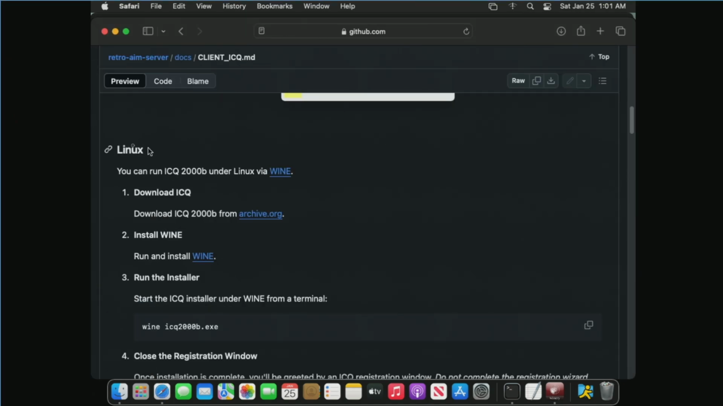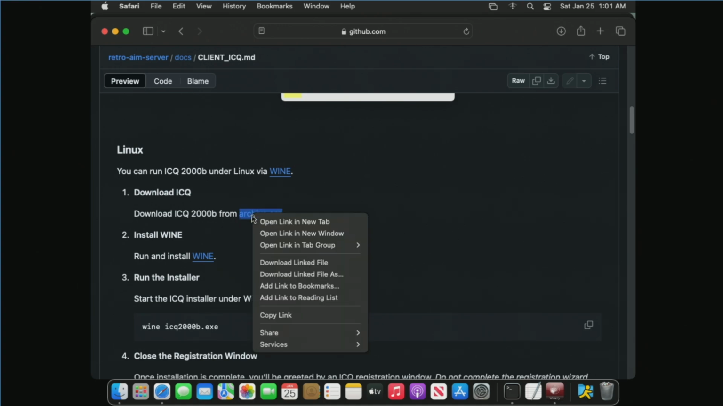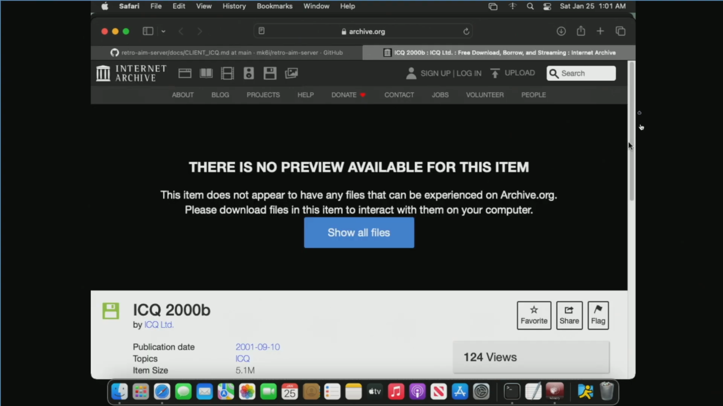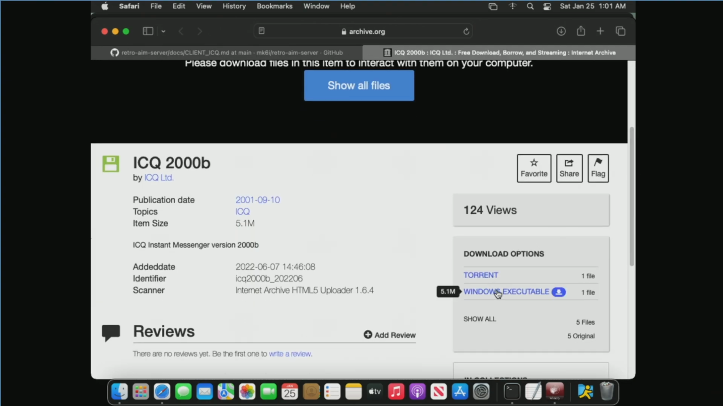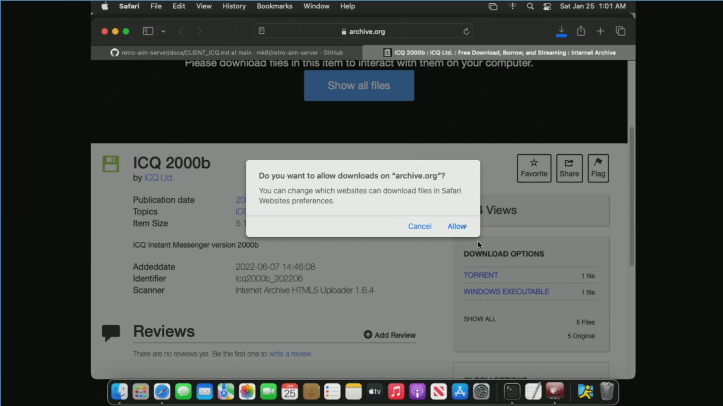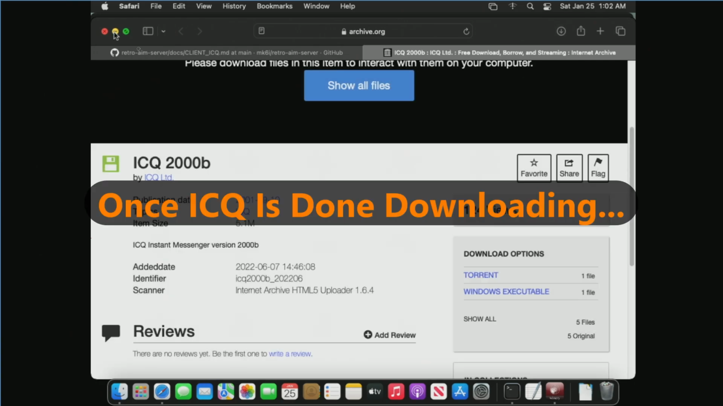We're going to take a look at the Linux section, because we need to download the ICQ 2000B client. So right click on the archive.org link and select open link in new tab. Let's go to the new tab, scroll down and select the Windows executable, and let's allow it. Let's minimize a bunch of stuff here.